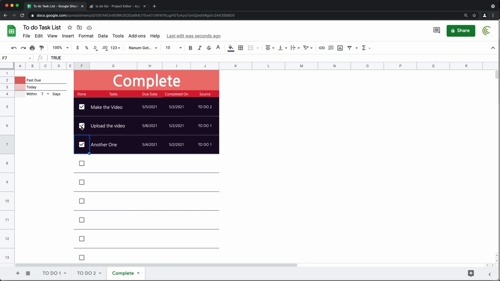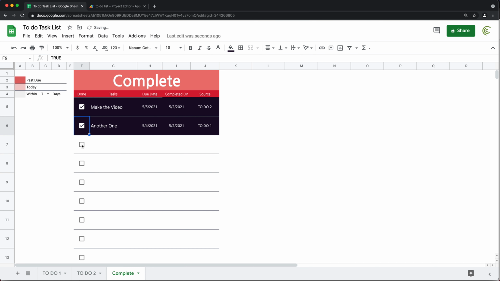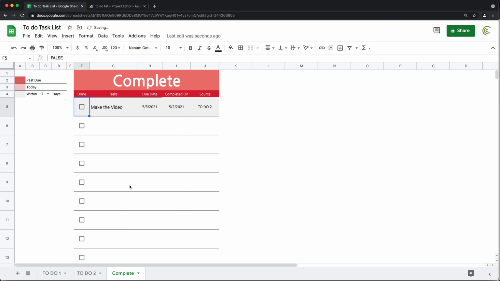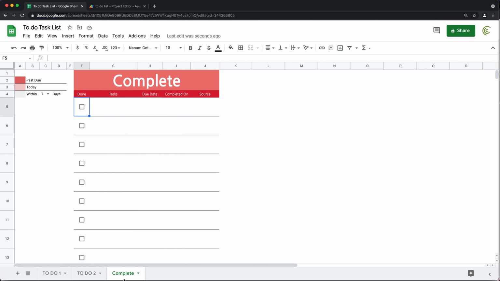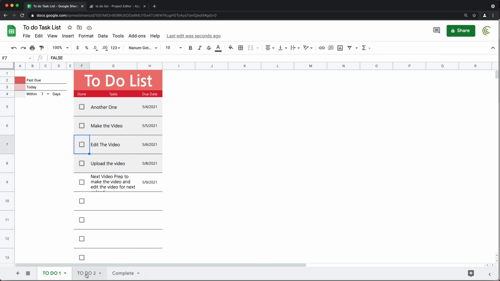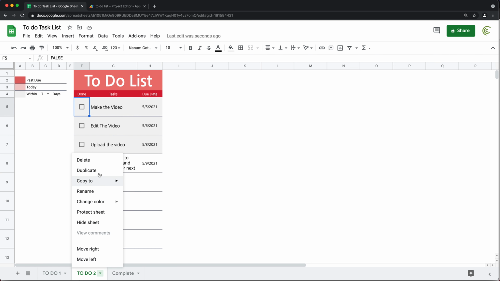Good. Now, if I uncheck all of these, they should all go back to our original worksheets. So there we go. Why do we have less in the other one? I probably copied it after I moved it at some point. Well, that's fine. But now we have our complete. We have our different to-dos. We should be able to create another one.